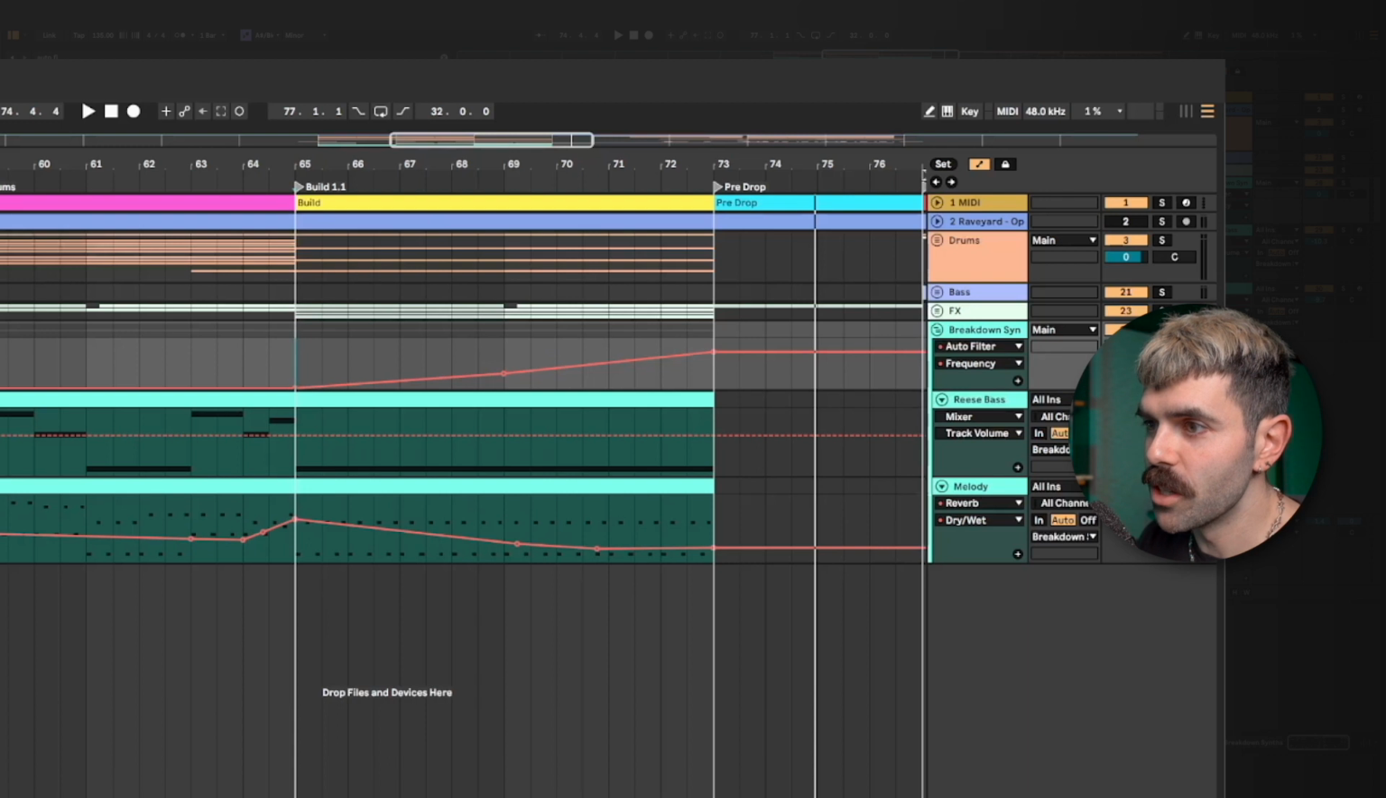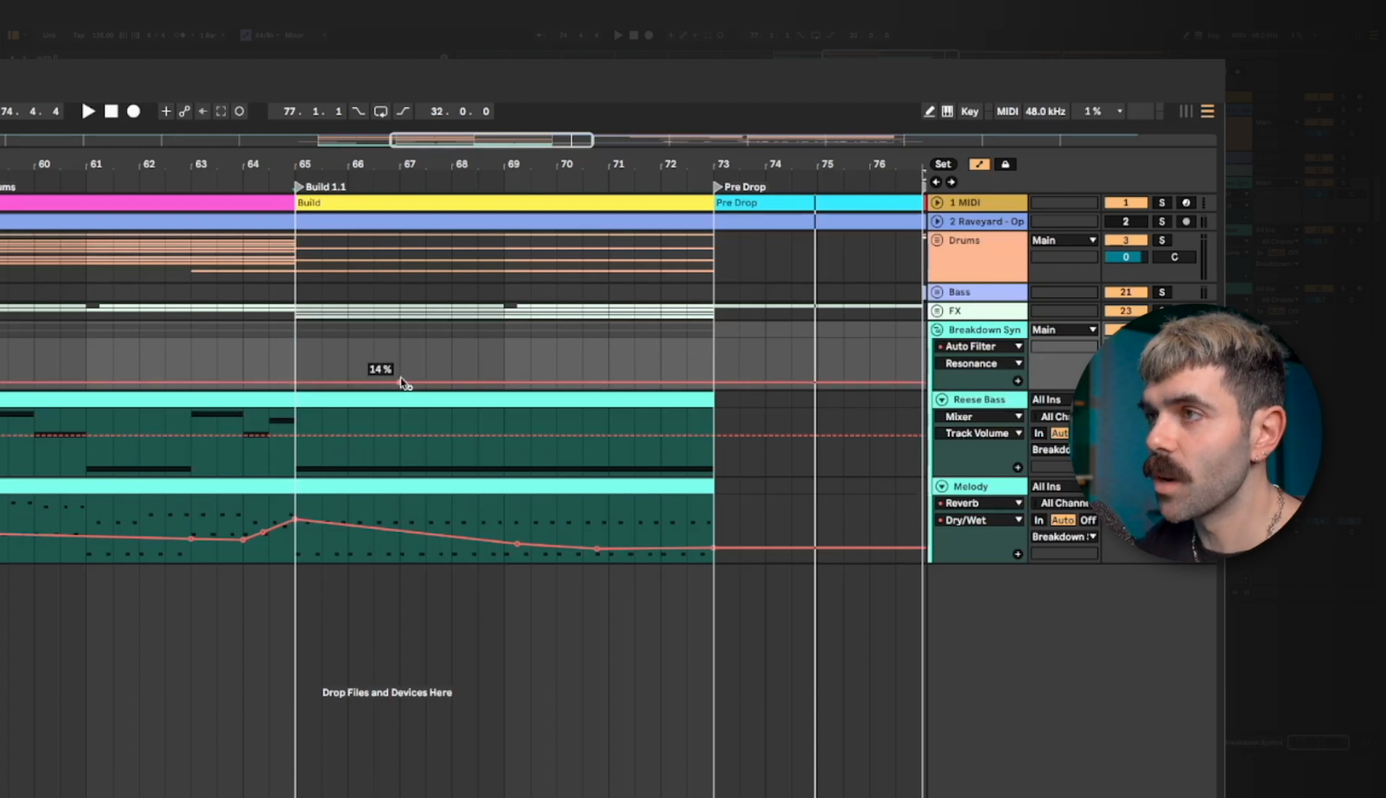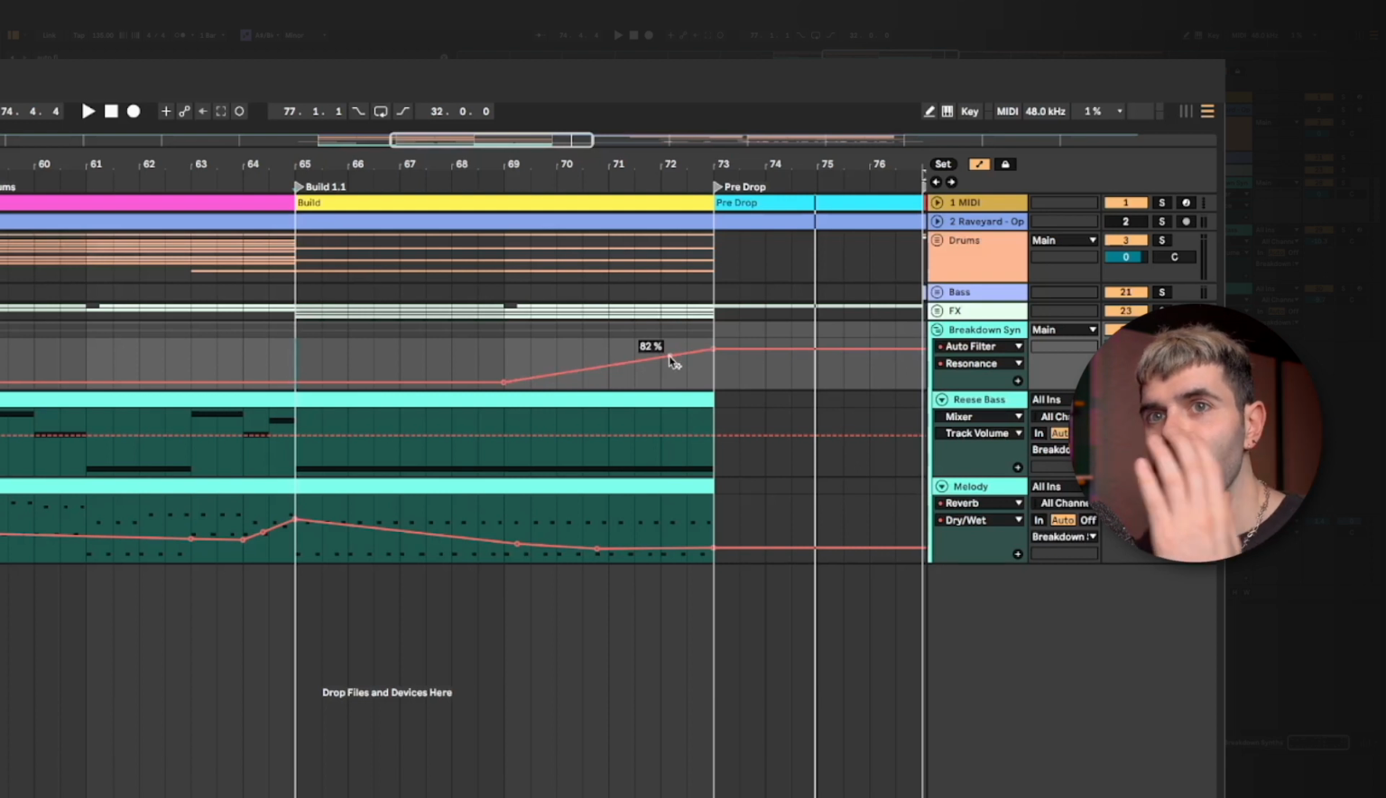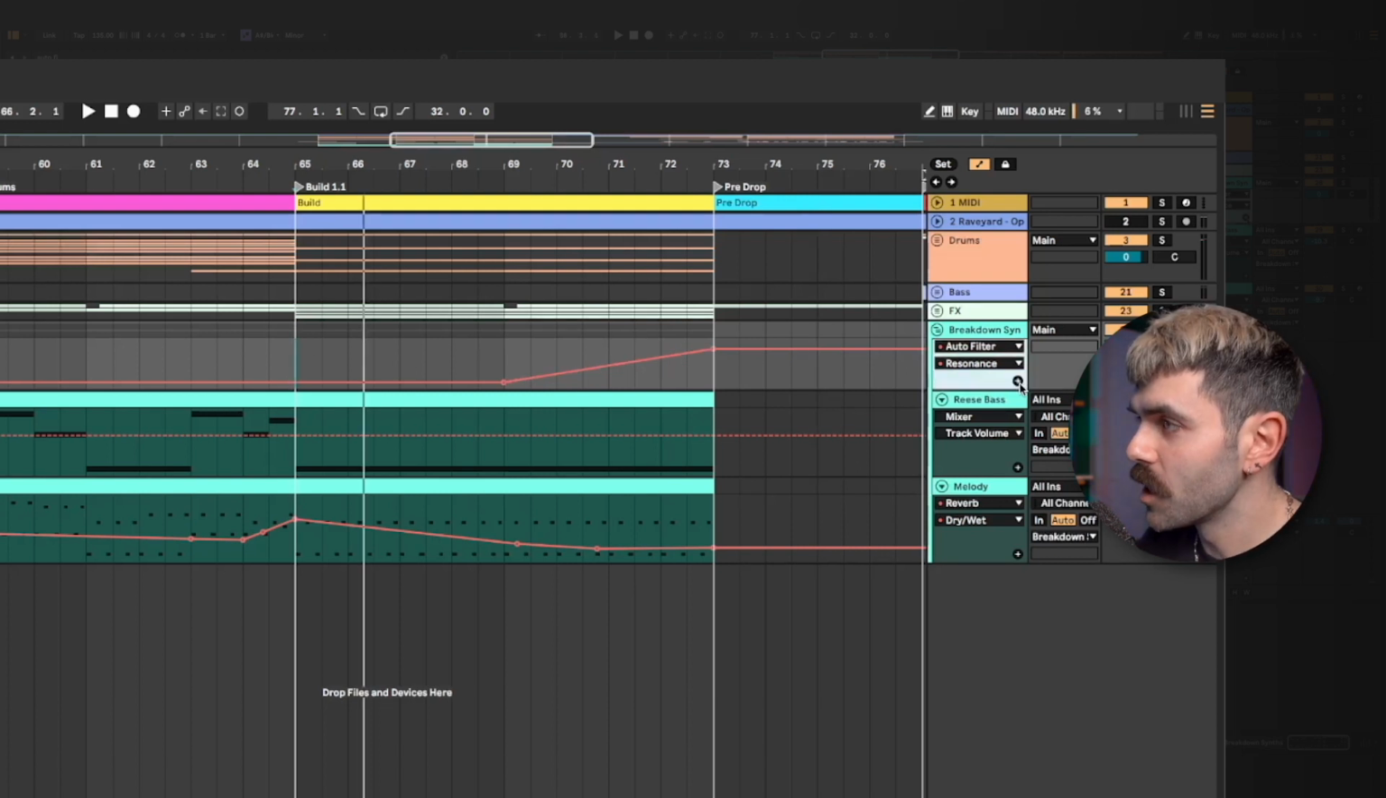And then what we're going to do is automate the resonance as well. And what we want to do is just make a point like halfway through the build, and then another point at the end of the build, and really just be raising the resonance as the cutoff is rising. So let's hit this little plus button right here.